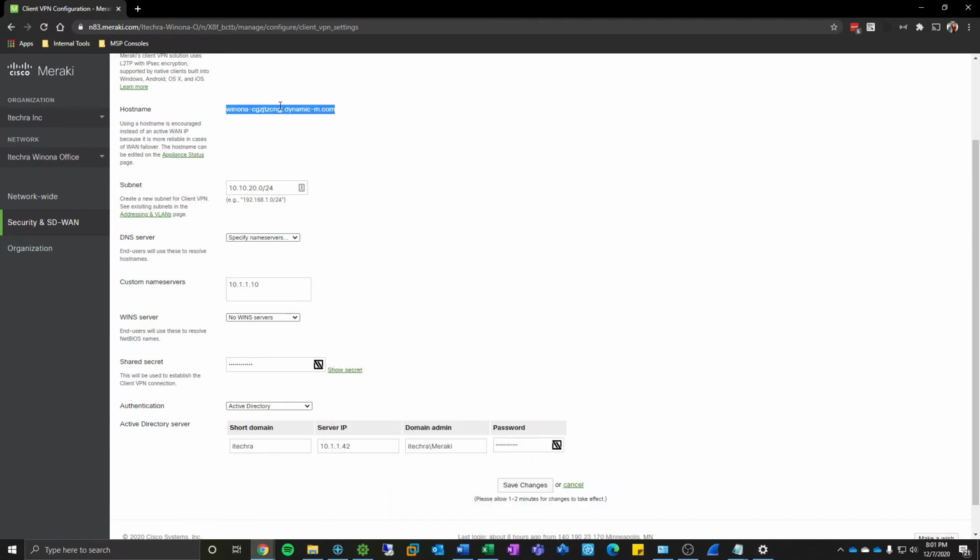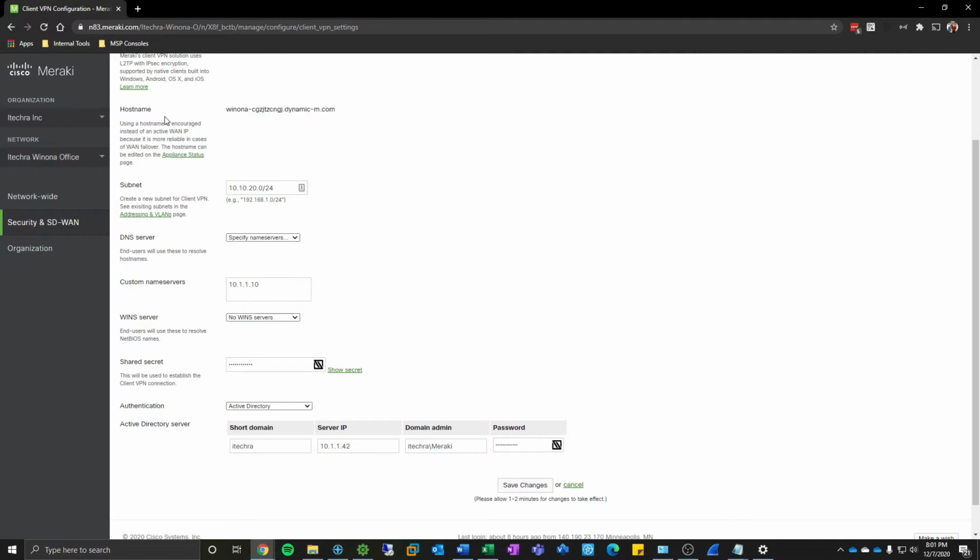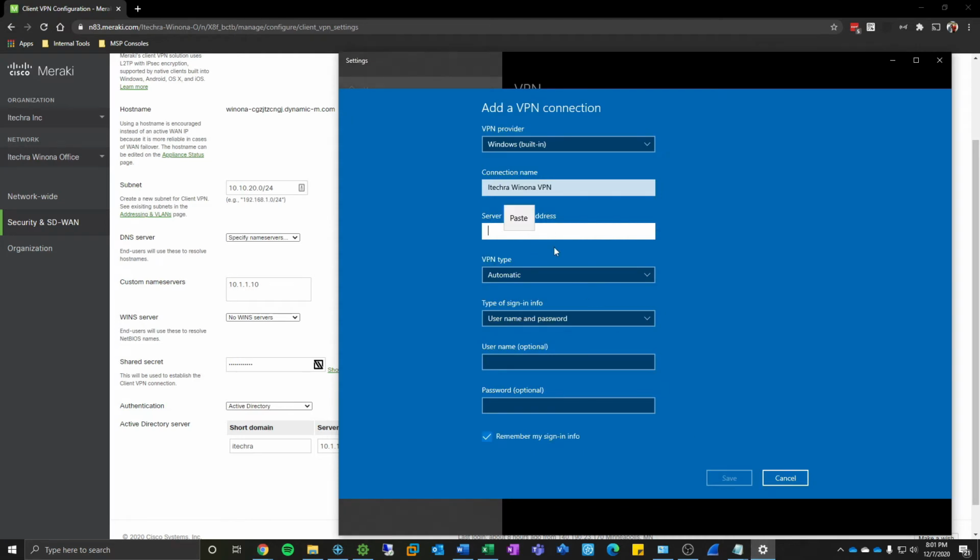And then I'm going to copy this hostname address here. This hostname address is the DNS entry for your public IP of your MX uplink. So this address resolves to whatever your public IP address is. I really recommend using that instead of just the public IP address because IP addresses can change, and if you don't have the DNS entry here, you'll have to go and recreate the adapter.